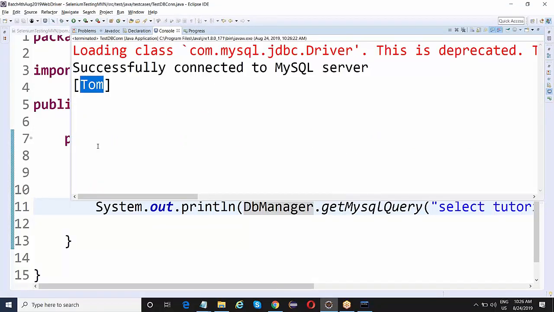Now store this data into a variable. Fetch another data from the website by doing getText, store it in another variable, and compare it. If both match, the test case passes, otherwise the test case fails. So this sort of validation we can do with the database.